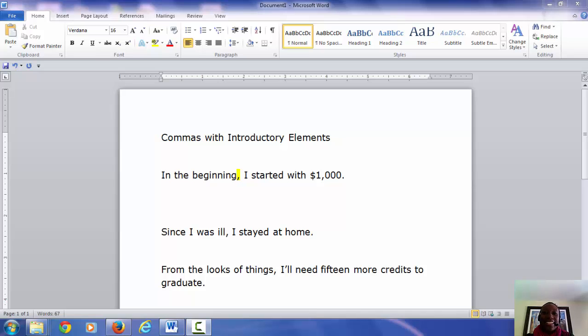Hello class. Today we're going to learn about commas, using commas with introductory elements. What do I mean by introductory elements? Introductory elements are phrases like a prepositional phrase or any kind of adverb phrase that introduces the main sentence. Usually we separate the part that's not the main part of the sentence from the main sentence with a comma.